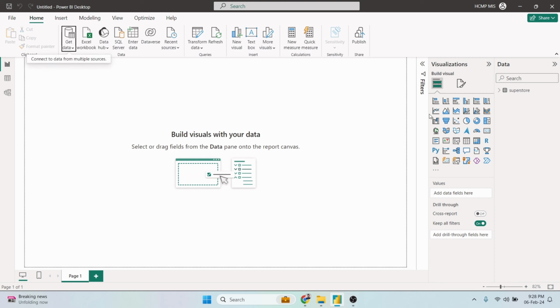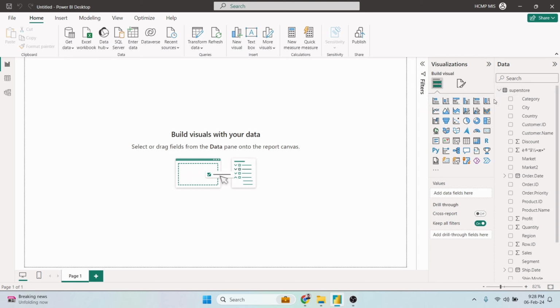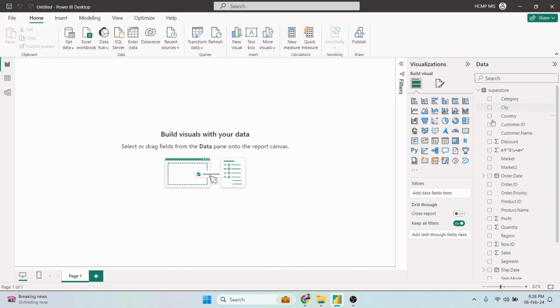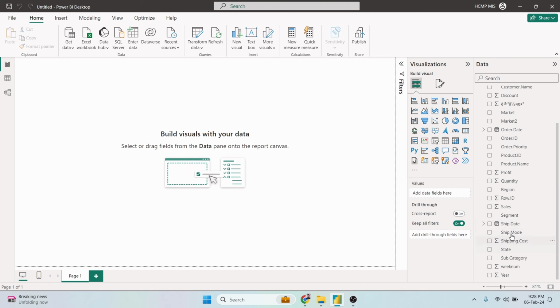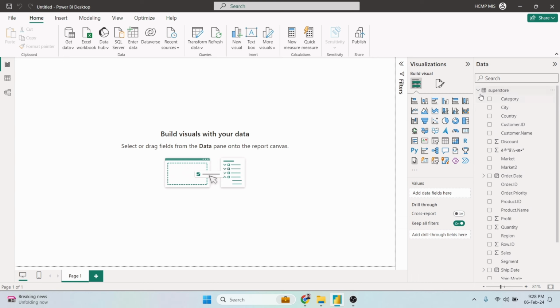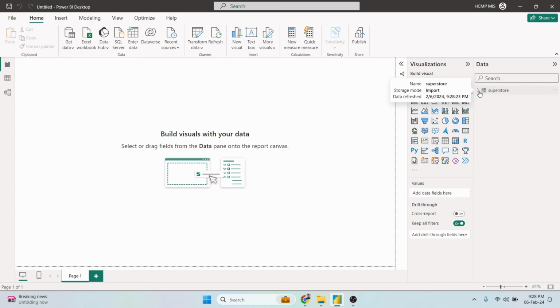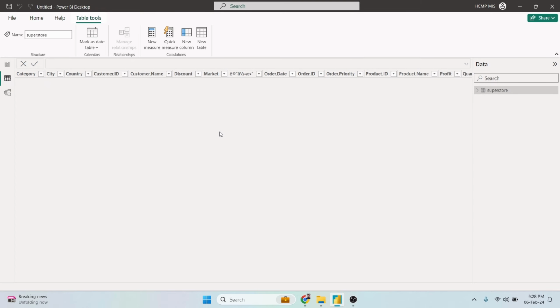We have successfully imported the dataset. Once imported, the spreadsheet from the Excel file will appear as a table in Power BI. In the Data pane, you'll find the imported table and all its columns, which we refer to as fields. You can also explore the entire dataset in the table view.